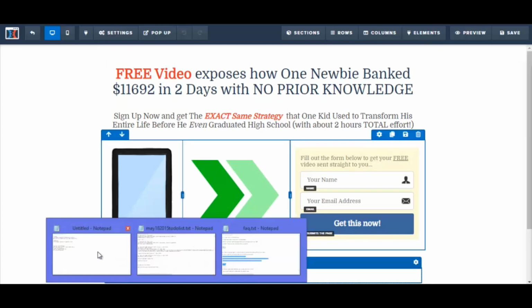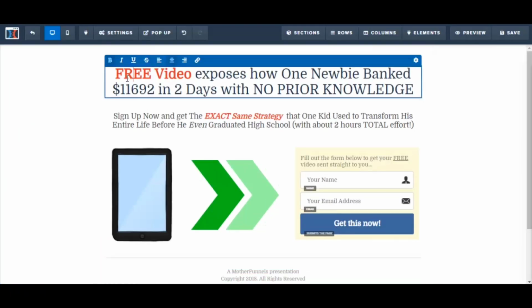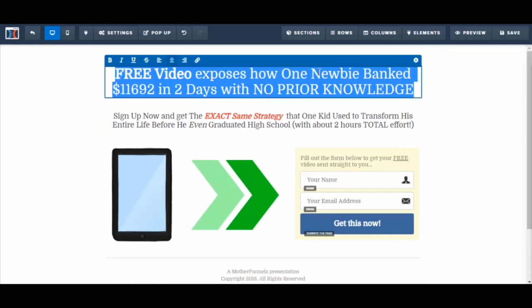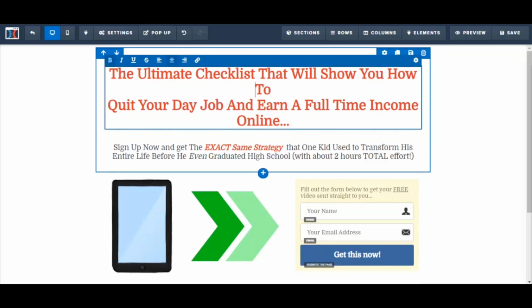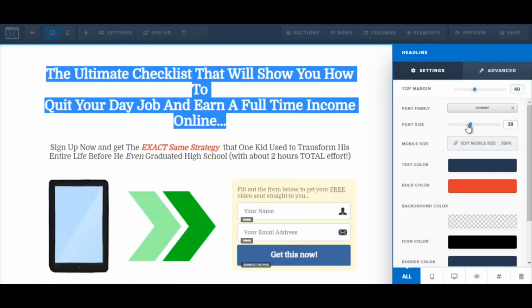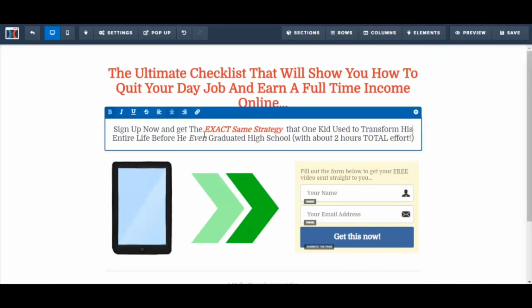So let me just go to my Word documents here, where I pasted some of the information that I want on my squeeze page. So I'm just going to select this and paste my headline. So my headline is Ultimate Checklist that will show you how to quit your day job and earn a full-time income online. Now let me just fix this up a little bit. Maybe I just have to reduce the font. There. Okay, so now the call to action.